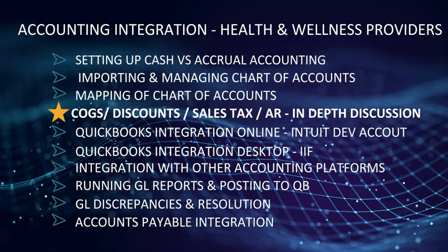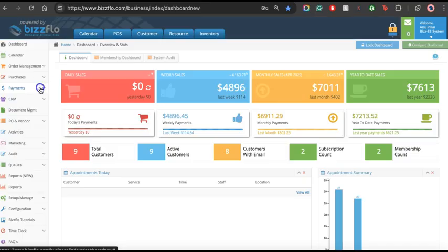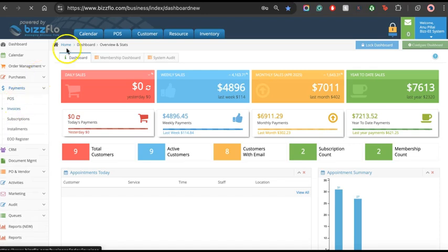Cost of goods sold. COGS applies to the products you sell. Each sale requires recording the cost of goods balanced by the inventory account. Accounting for a product sale. Navigate to Payments Invoices to review the accounting entries for a product sale.